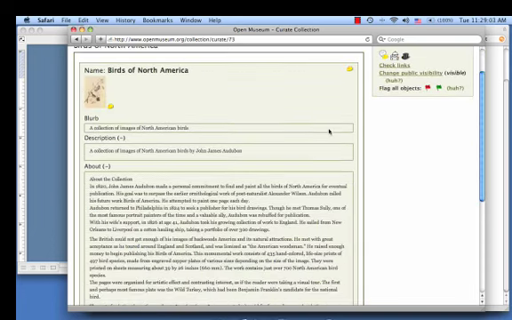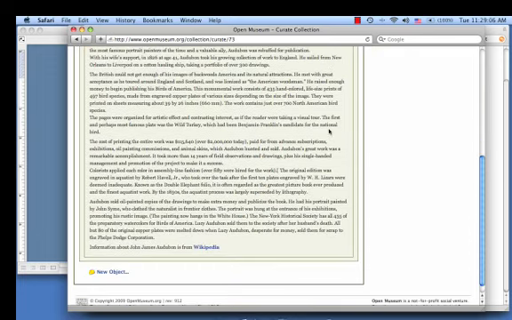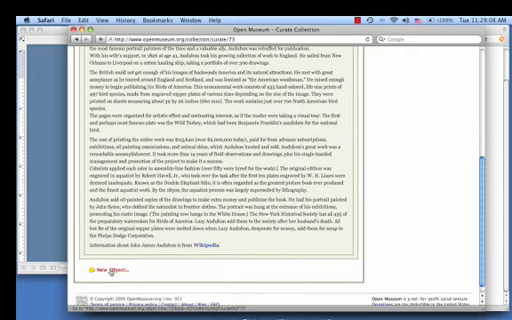And this is what the collection looks like from the curator's standpoint. And you're ready for your first new object. Not so hard, huh?